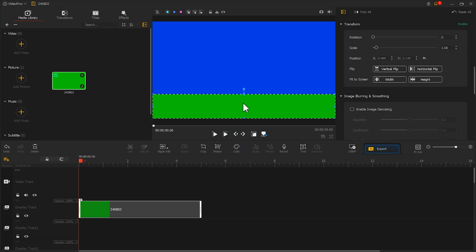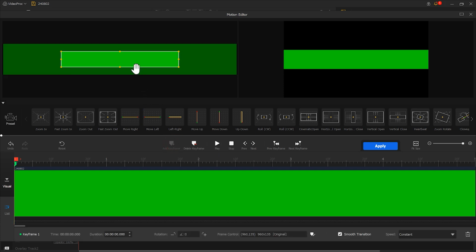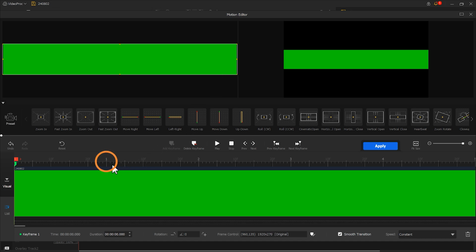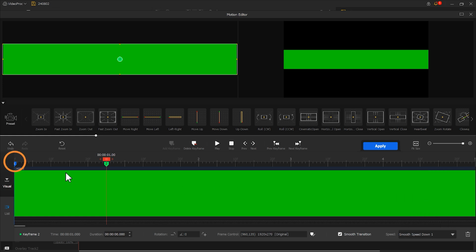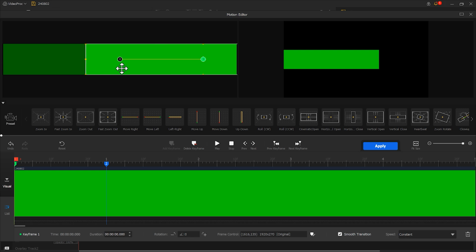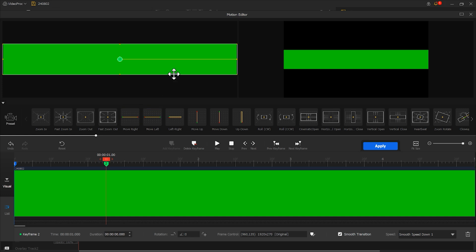Click Motion to start creating the animation effect. We add a keyframe at the starting position, and then restore the display area to its original state. Next, add another keyframe at 1 second mark. Set speed mode to speed on 1. Return to the first keyframe and move it horizontally off the screen. Then, go back to the second keyframe and move it a little bit to the right, about 1/6 of the way. It doesn't need to be exact. A bit more or less is fine.